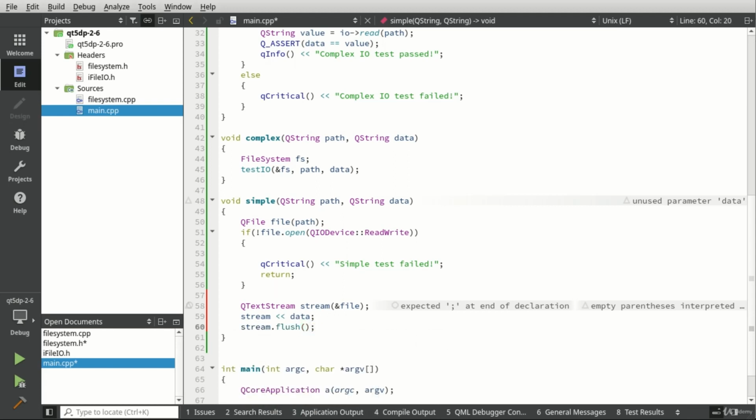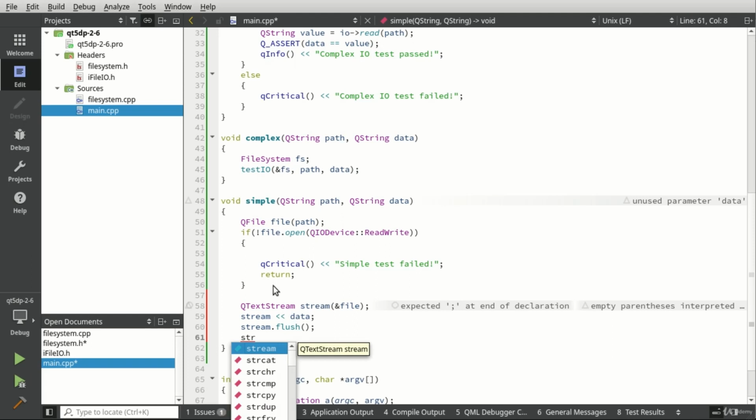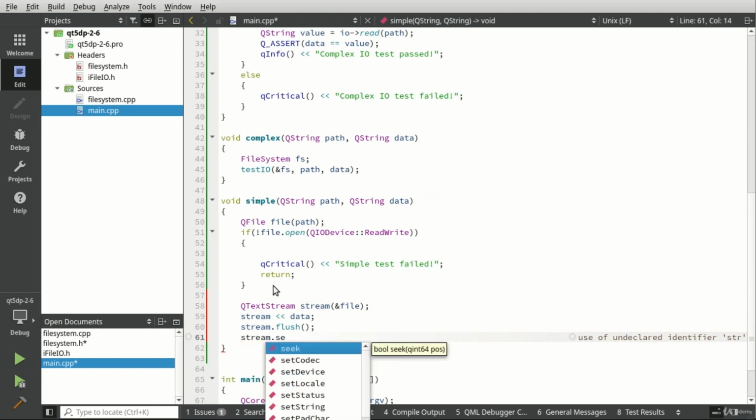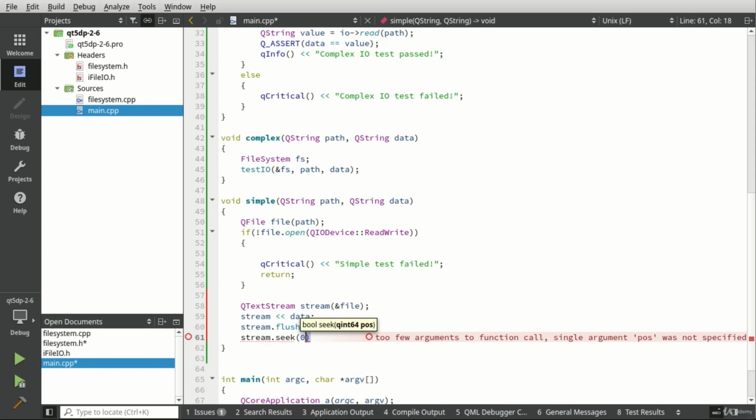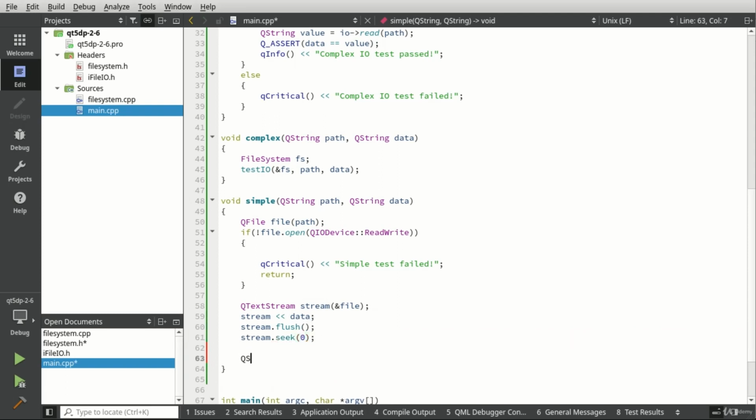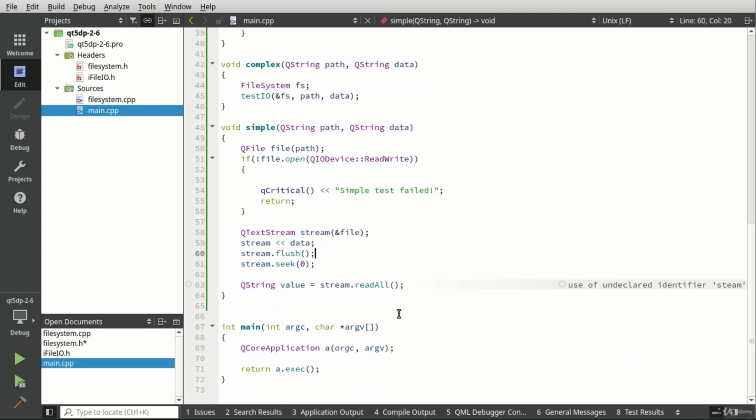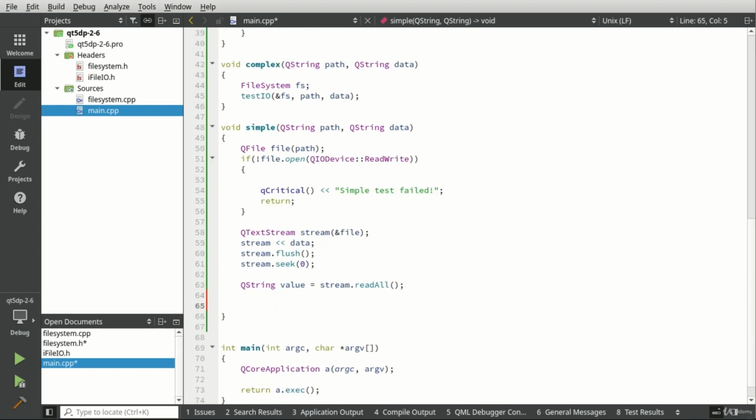Don't really need that, but I'm ultra paranoid that someone's going to run this on a different device like a Raspberry Pi or something, and it didn't get there in time, and then the data's not there. All right, so now that we've got all that in, QString value equal stream. Took the R out of there on accident. There we go. So now we got the stream read all.